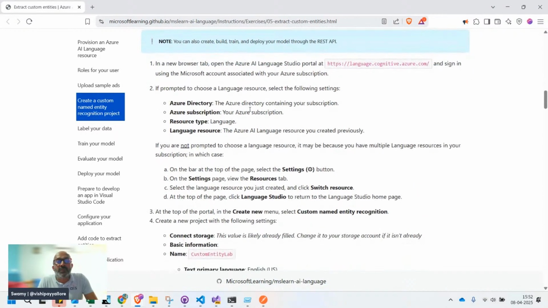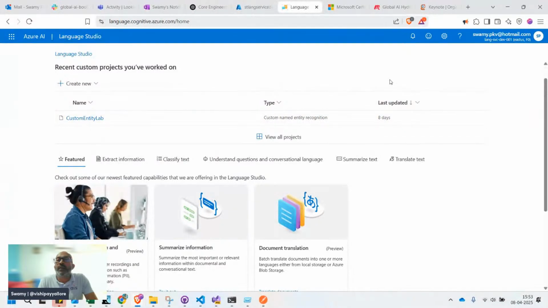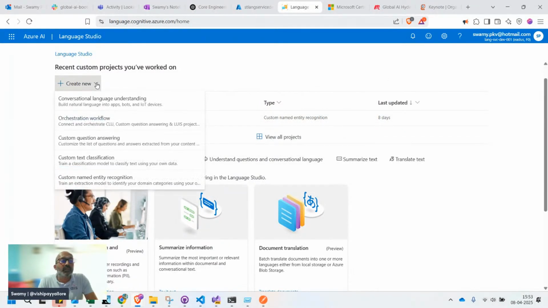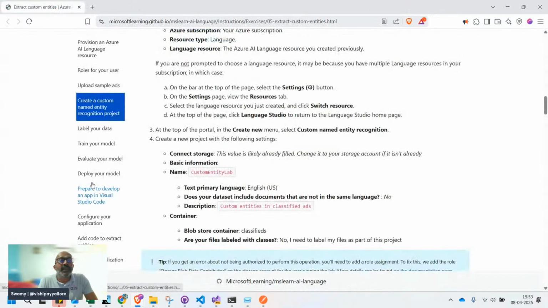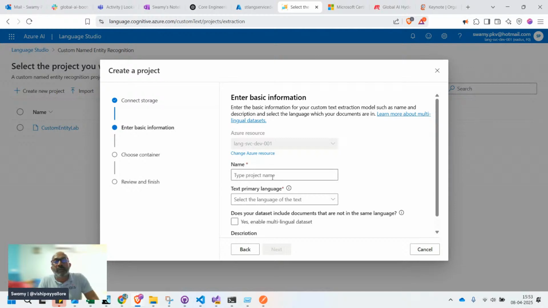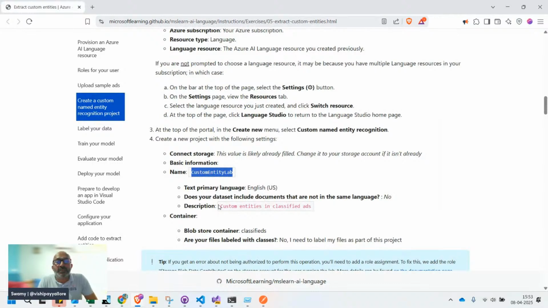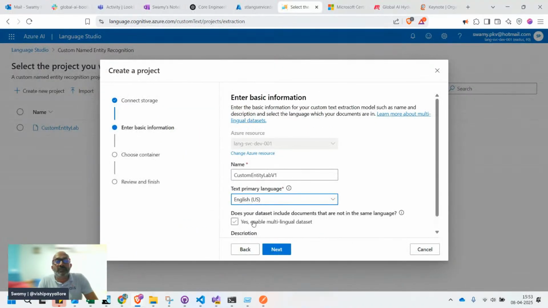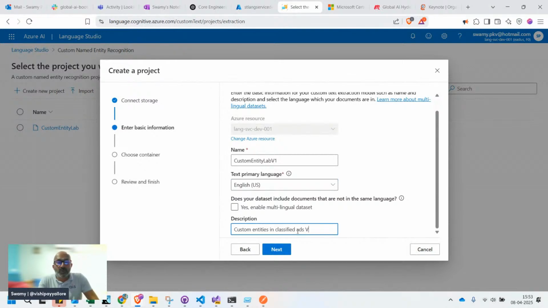So what we have to do is go back to this one. Let me come back here, and it shows create new project, and here there are different kinds of projects. We need to select custom named entity recognition, NER. So custom entity lab, I'll call it V1. It selected the language resource and the storage account. You see the storage account, and I'm calling it V1. The text primary language is English US, and in the description, enable is no, and I'm calling it V1.